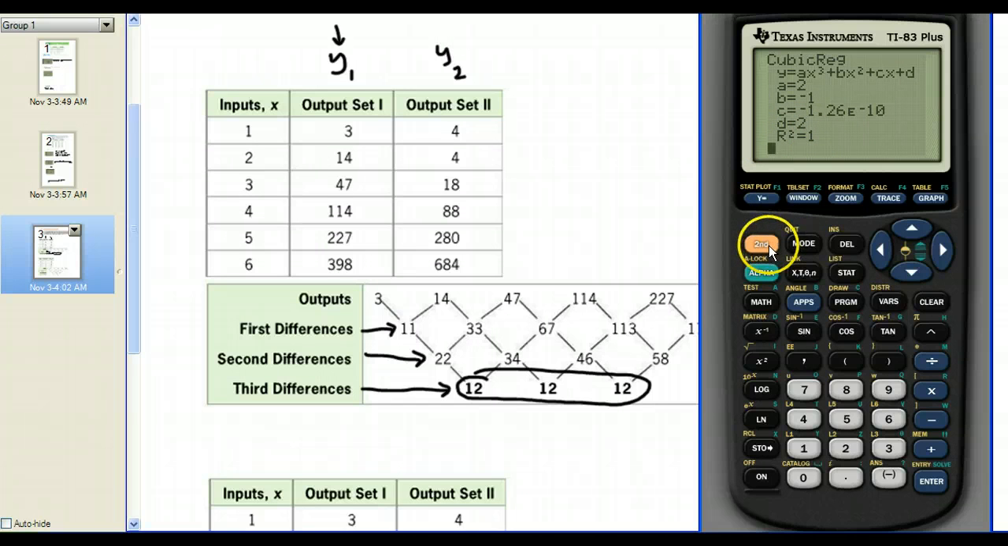If I did comma, vars, y vars, function, y1, ran it that way, made sure my stat plot is on, and hit zoom 9, we would see that this goes right through the heart of every single point every time. So it's a perfect model.